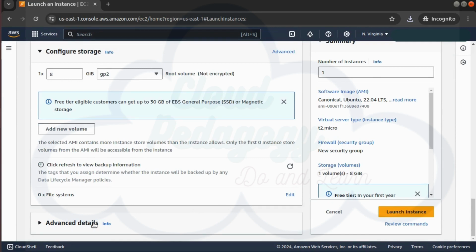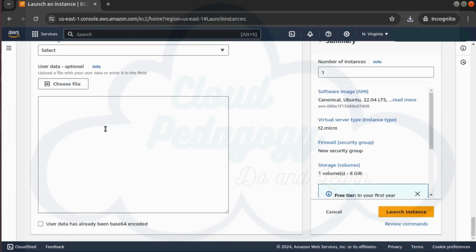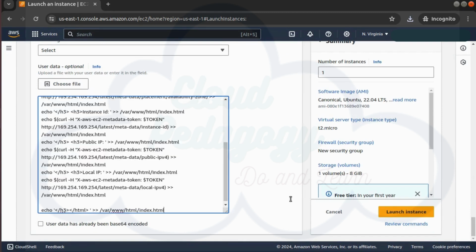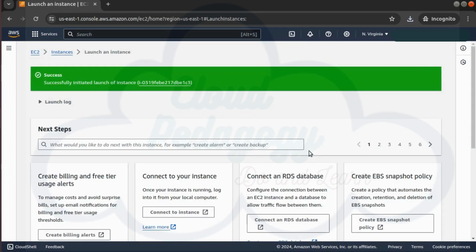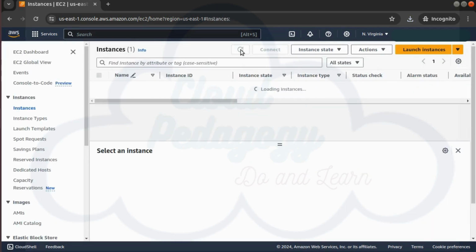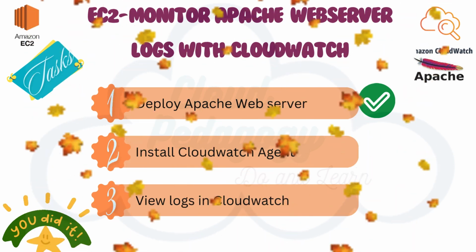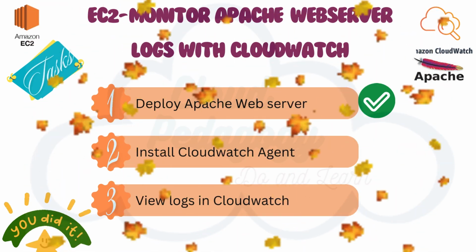Expand the advanced details section. In the user data section, copy your user script. So just paste the user script which installs Apache Webserver. Finally, click on launch instance. Wait for a few minutes so that the instance state changes to running. Good work! We have successfully launched an Apache Webserver in an EC2 instance.